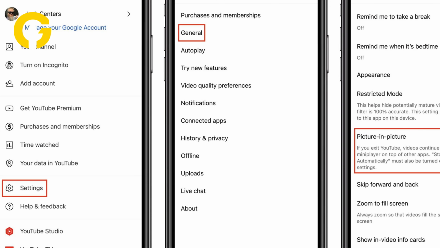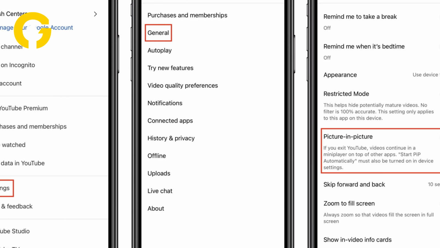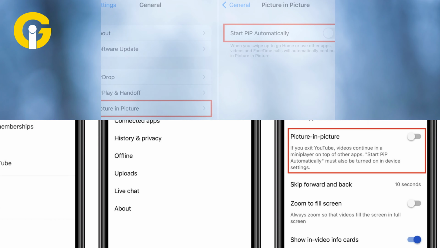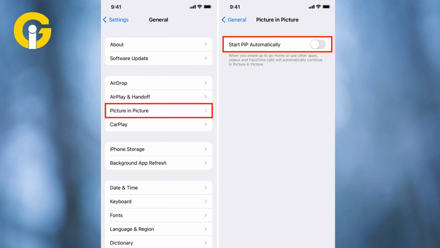Open the Settings app on your iPhone, then tap General. Now select Picture-in-Picture. Now tap the Start Picture-in-Picture Automatically button.